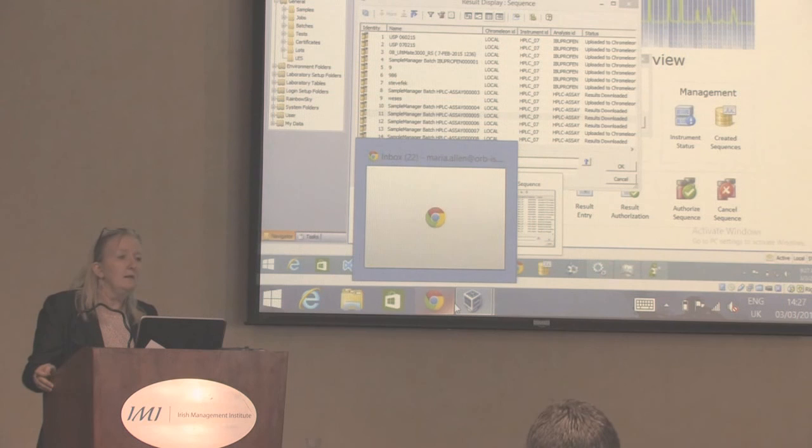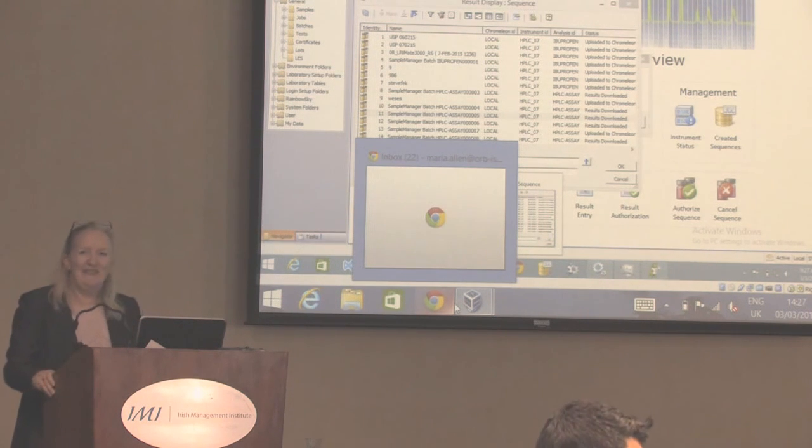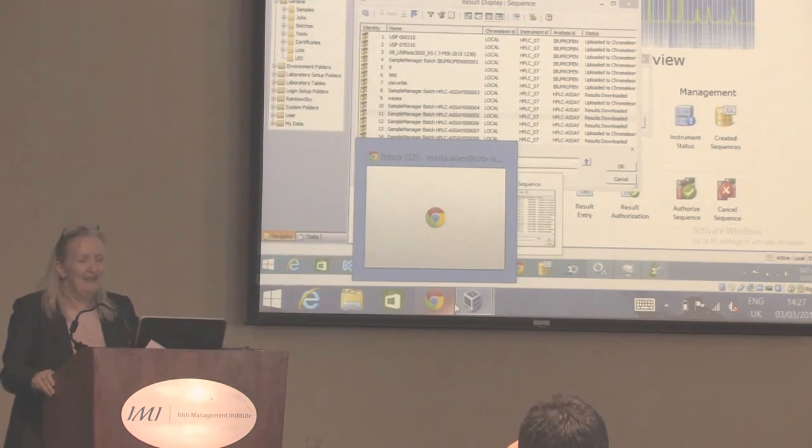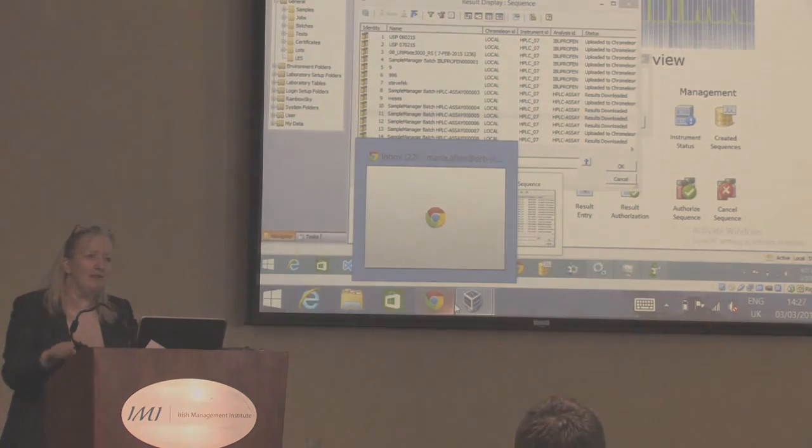So would it work with Nautilus? No, not that I know of. The link is with Sample Manager.